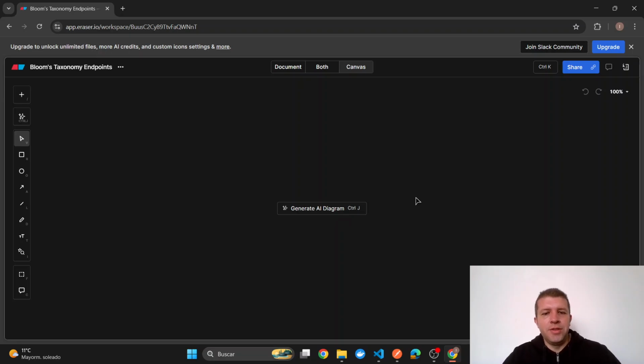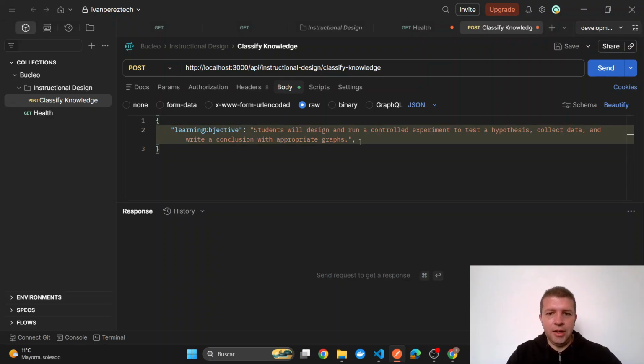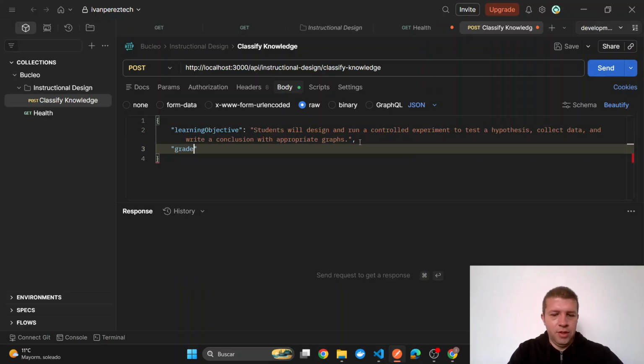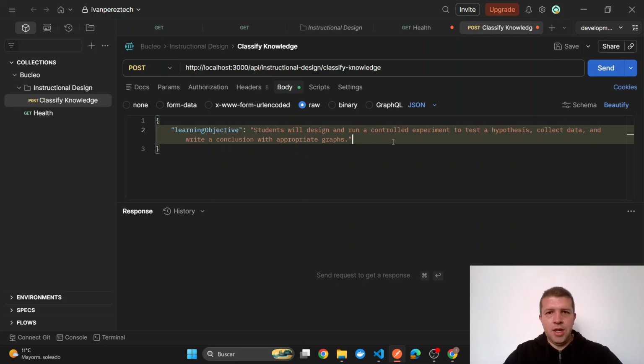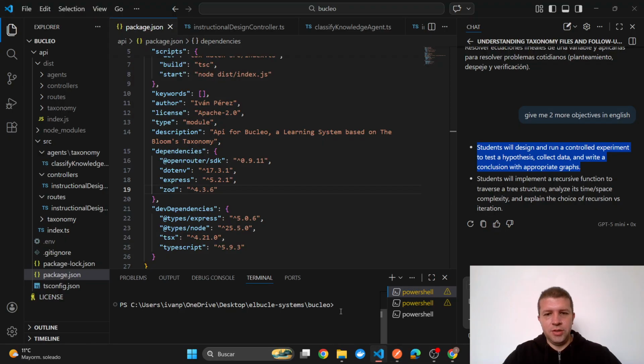Continuing with Bucleo's endpoints, I'm going to create some more endpoints. So far, I only have one endpoint, which is classify knowledge, and that's going to be with a learning objective. Later on, I'm going to be adding grade level, and I'm also going to be adding subject. But for now, we're just going to leave it as is, and let's just test it to make sure it's working. Let's just start the API.